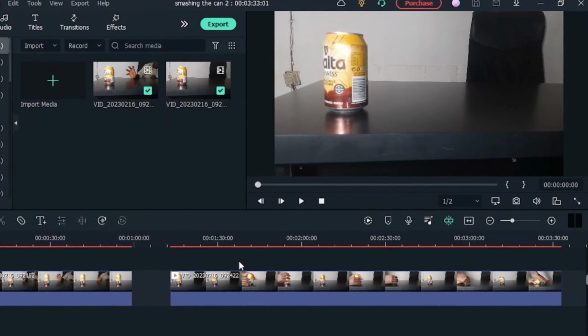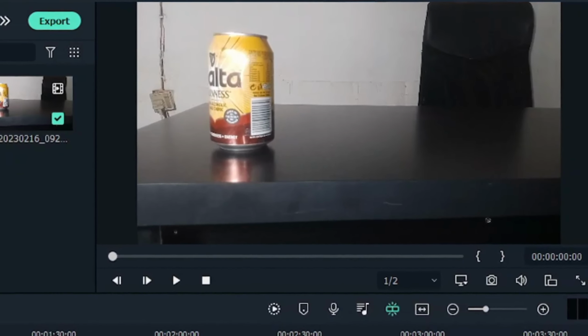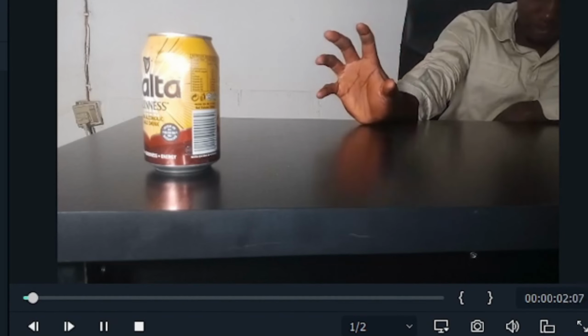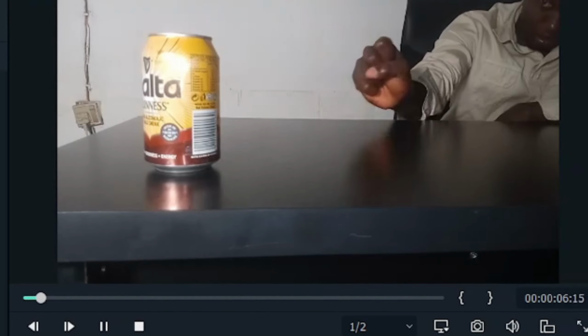Before I was able to achieve this, first of all, I took a low angle shot with the camera focusing on the can. You can see the can, the camera focusing on it. Secondly, I took a video of me sitting on the chair and making an emotion of how to crush the can. So you can see me on the chair making an emotion of me crushing the can.